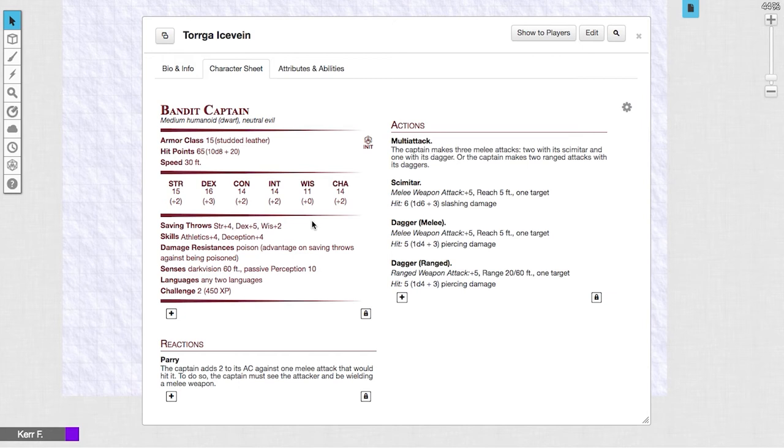So she does three melee attacks: two of the same turn, and one of her dagger. And again, I wouldn't run her in melee unless she really has to. So she'll be constantly doing two ranged attacks with her daggers. And because of the way Torga Icefane is explained in the book, I would have her be very mean. As you can see, she's going to target the weakest player character first, just due to her cruel mentality.